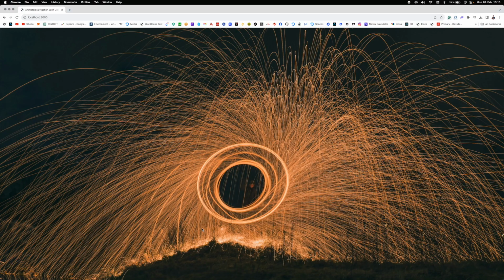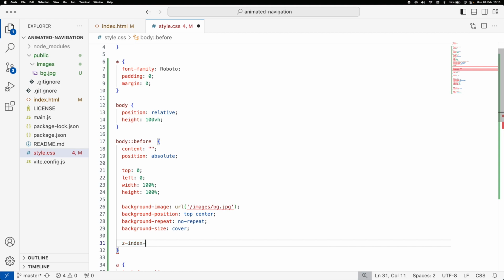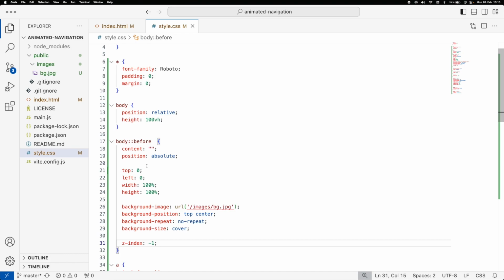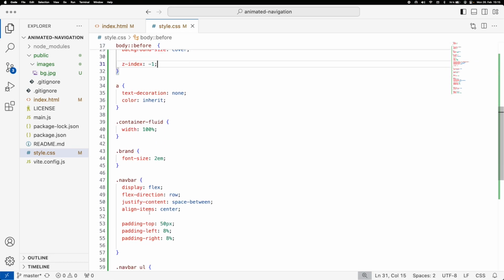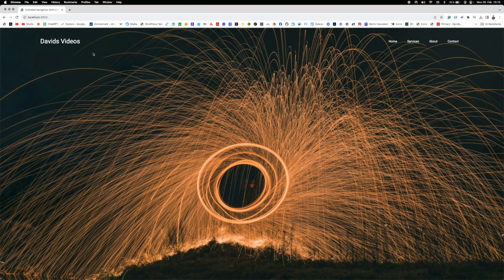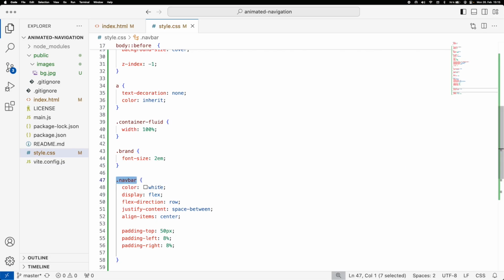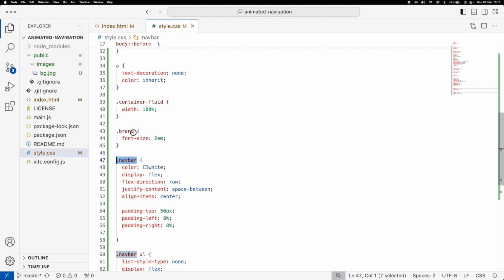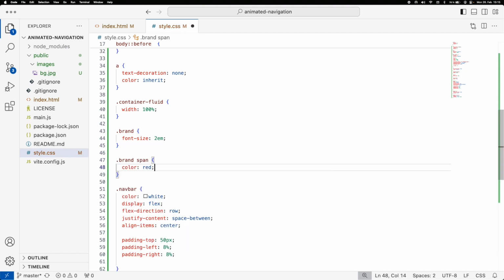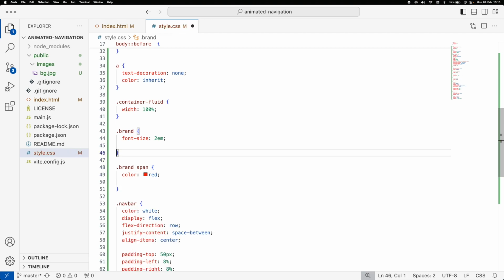However, because you can see that we've lost the text, we need to say z-index -1 here, and we get our text back, which obviously we can't see right now, but once we change that, then we will be able to see it. So let's just change it by saying that for our navbar the color is going to be white for all elements beneath it. All right, that's why we said that the anchor tag should inherit and so on. So now we want to say the brand span, and this color is going to be red, and for the brand, font weight is going to be 600.